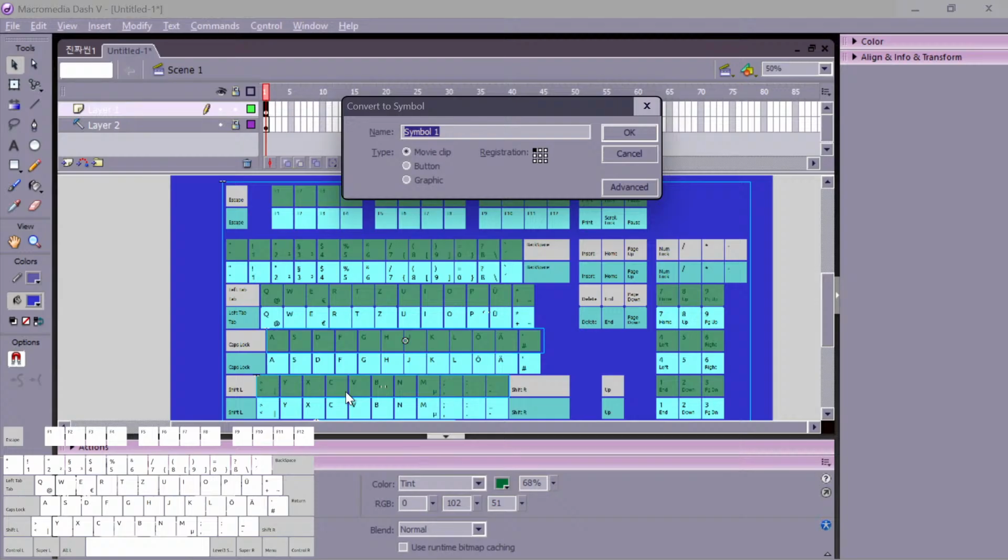I put all of this in one symbol. Nah, that could get messy.